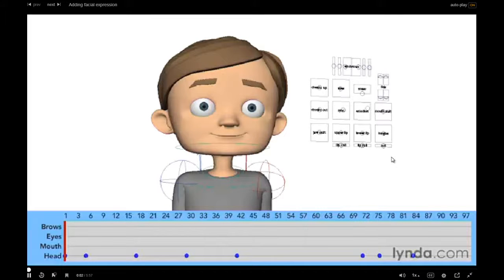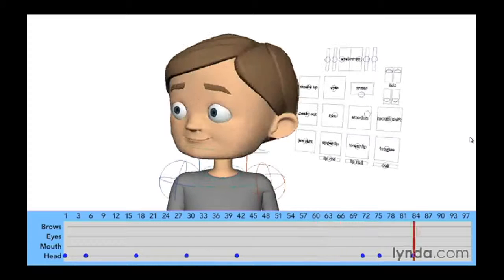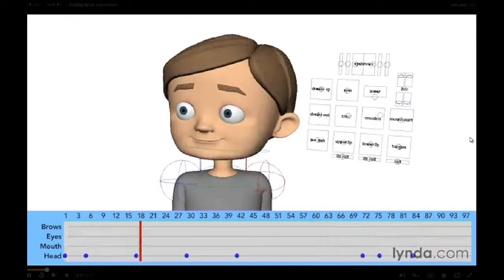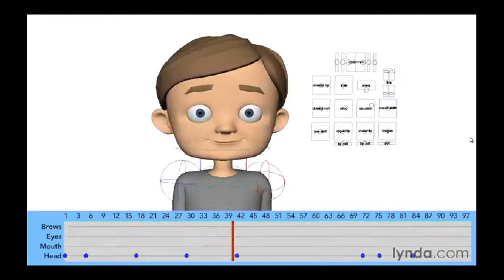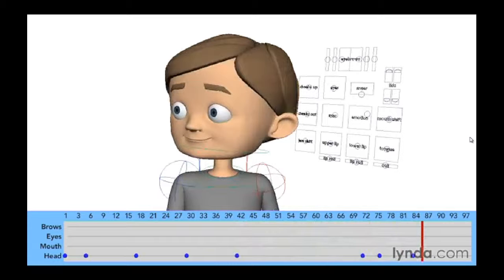Now we have the basic timing of the scene in place. So let's just go ahead and play this to see where we're at. So we have the character in a neutral pose. He turns his head to look at something, turns back, slowly changes his expression, anticipates, and then reacts.